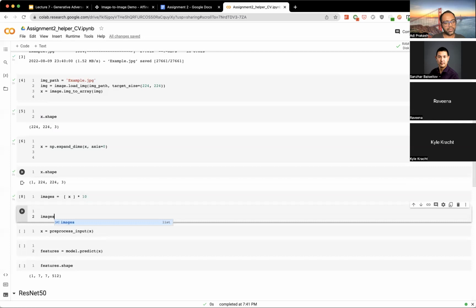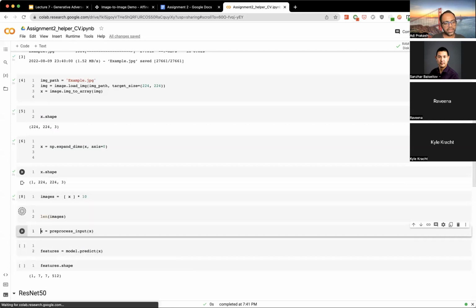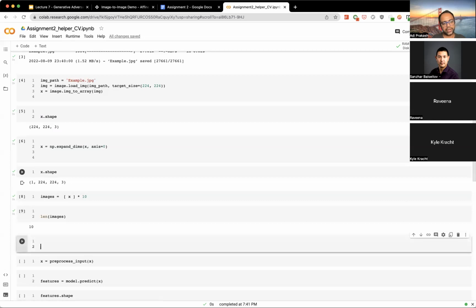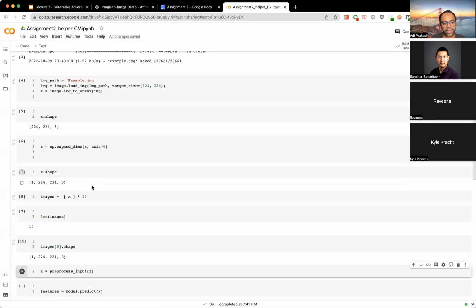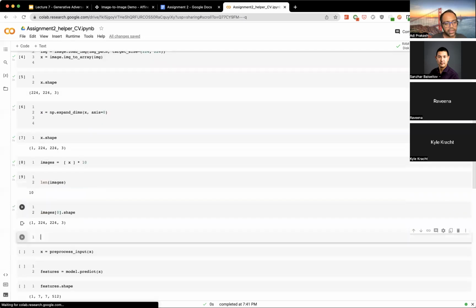Now, if you see, images is actually an array, right? Length of images. So I have 10 images, and images 0 has the shape of a single image. So if you have images as a list, if you simply do images as np.array, let me call this images array.